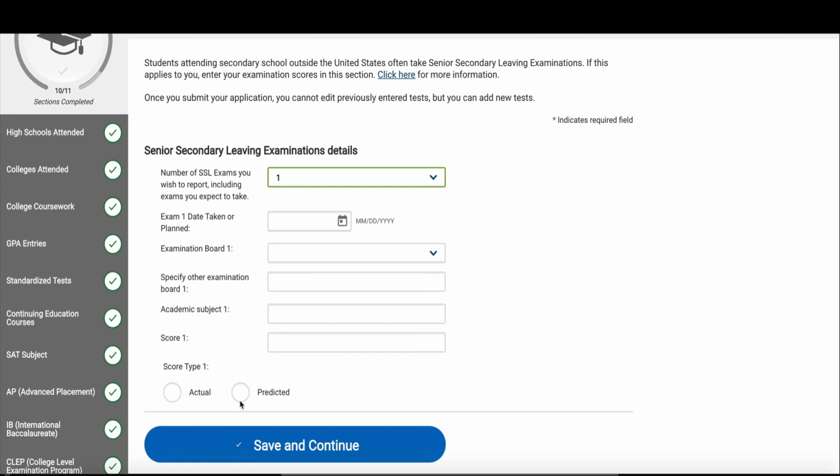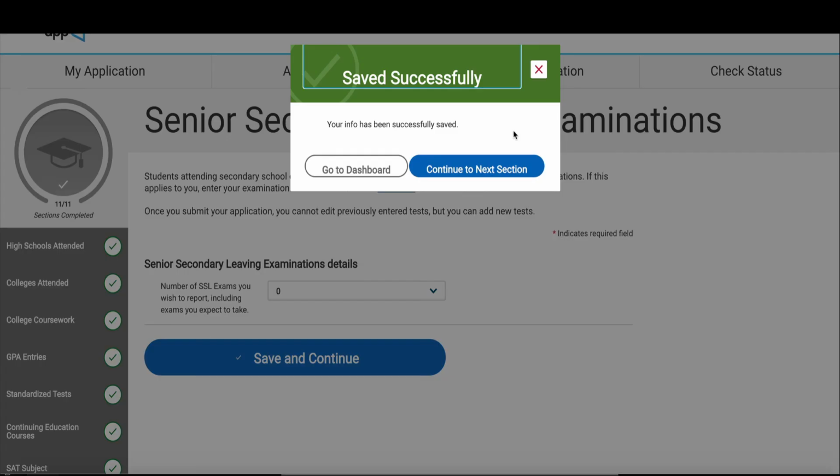I don't have any of these to report, so I will make a selection of 0, then click on Save and Continue. So that's it for quadrant number 2. Follow me to the next video on quadrant 3.